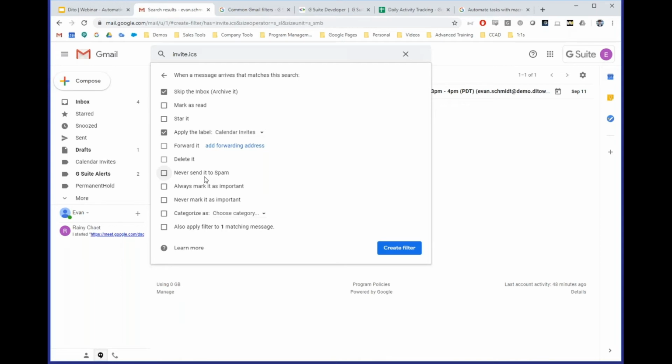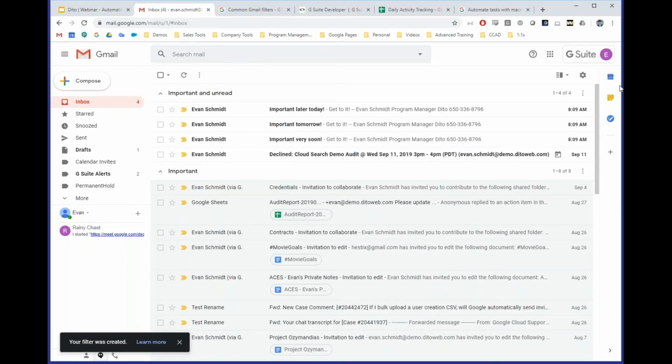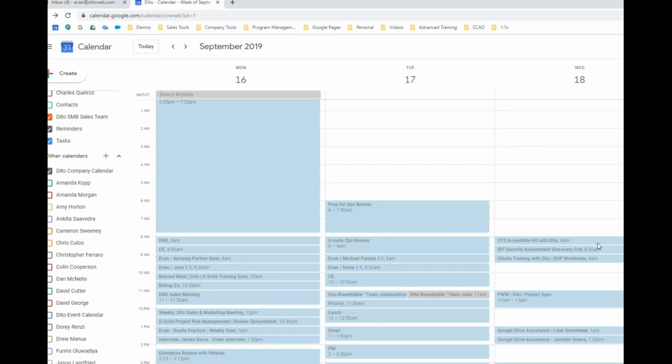The reason I like the priority mailbox is that it uses these mark as important features in the filter rules. So if I want to always or never mark these messages as important, I can do that as well. For my calendar invites, those aren't going to be marked as important for me. And then when I click create filter, I'm going to go ahead and tab out really quick and demo this.